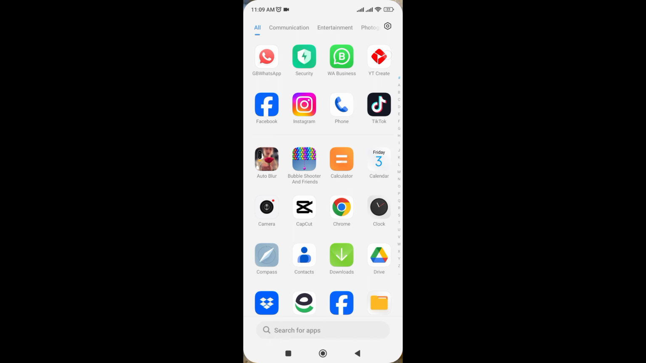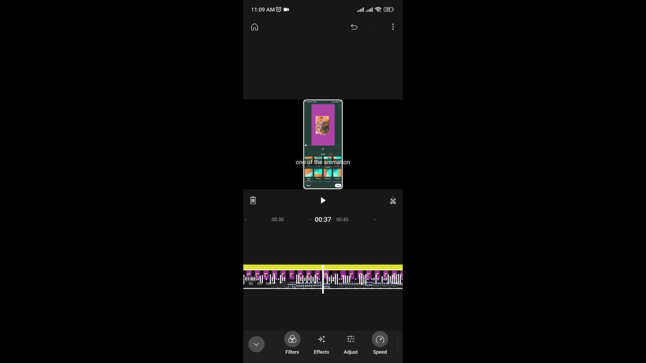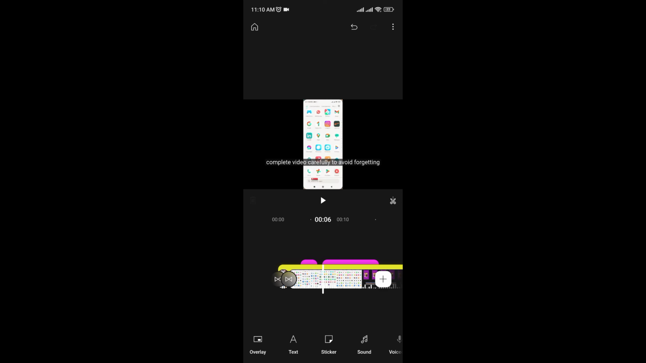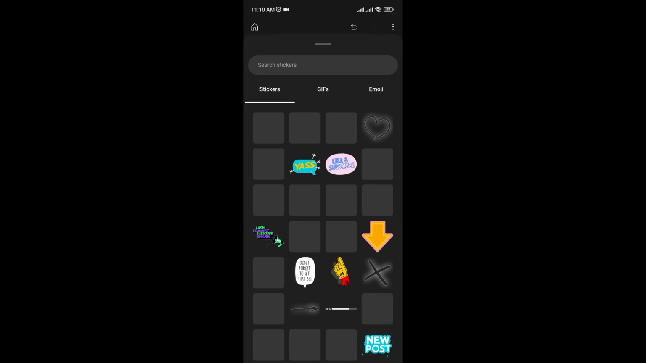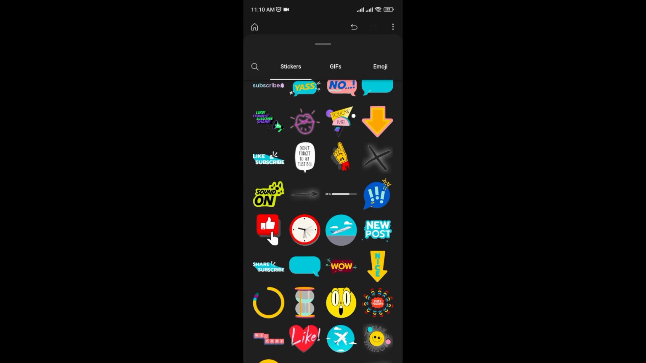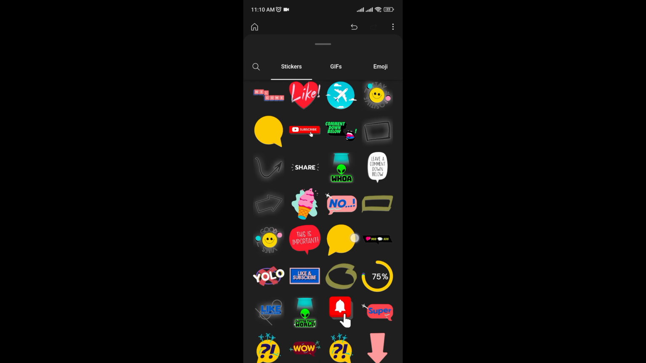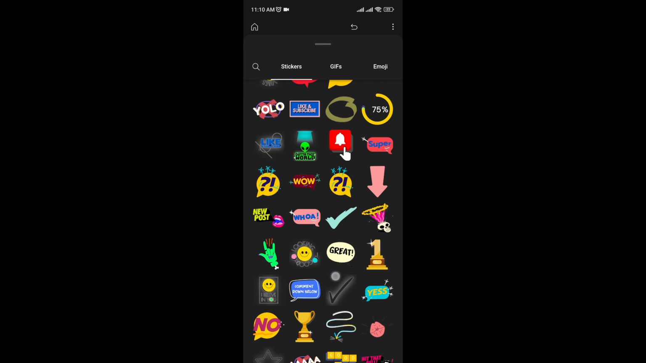Open the YT Create application, and now you can see the subscribe button. Now if you also want to add the like button, all you have to do is tap on the search button. So just tap right here on the search. Now you will get the stickers. Now you have to select the like sticker from there. So search for the like button.